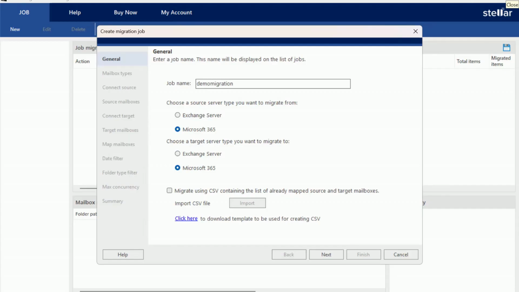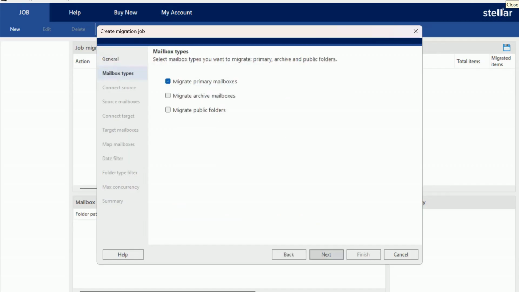You also have the option to upload a CSV containing the source and target mapping, but we are not going to do that and instead let the tool do the mapping for us. On the next screen, you have the option to choose the mailbox types that you want to migrate. We will choose primary for the demo, which is selected by default, but you can migrate archive mailboxes as well.